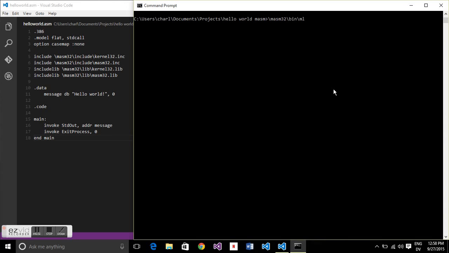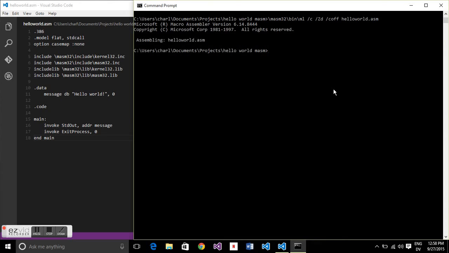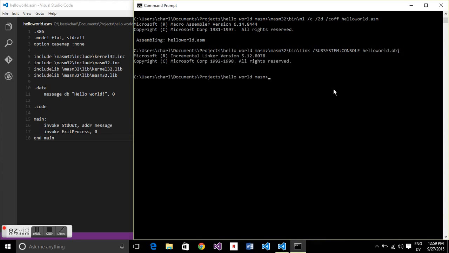But first we got to go masm32/bin/ml /c /zd /coff helloworld.asm. Remember we saved it as an ASM. Now that's compiled it into an object file, which now we have to turn into an executable. So same thing, sort of. masm32/bin/link /subsystem:console, and then helloworld.obj, which was created by the previous command.